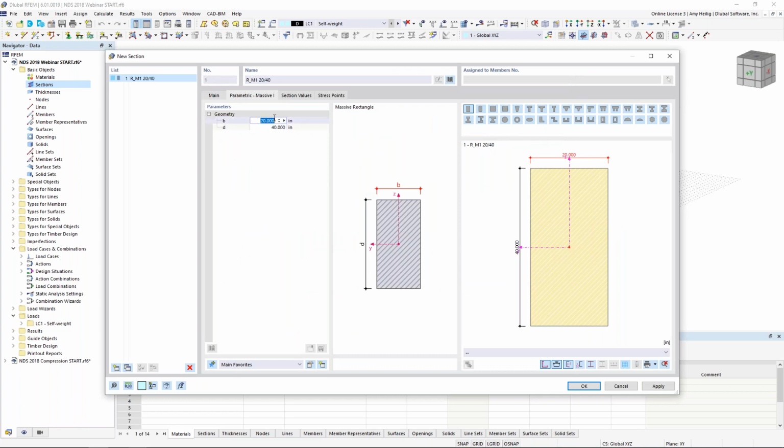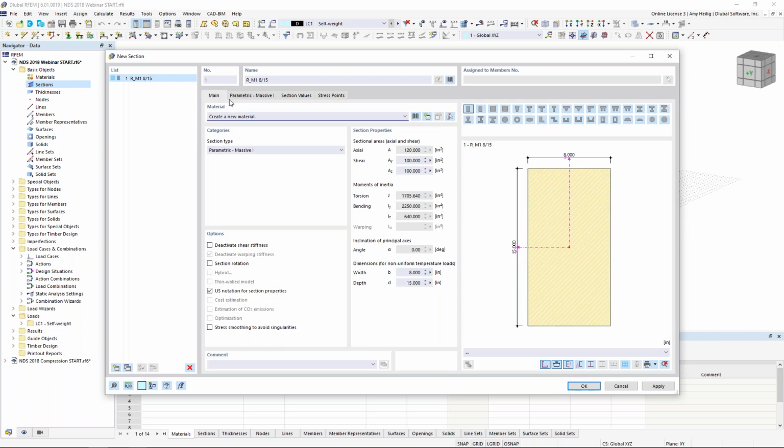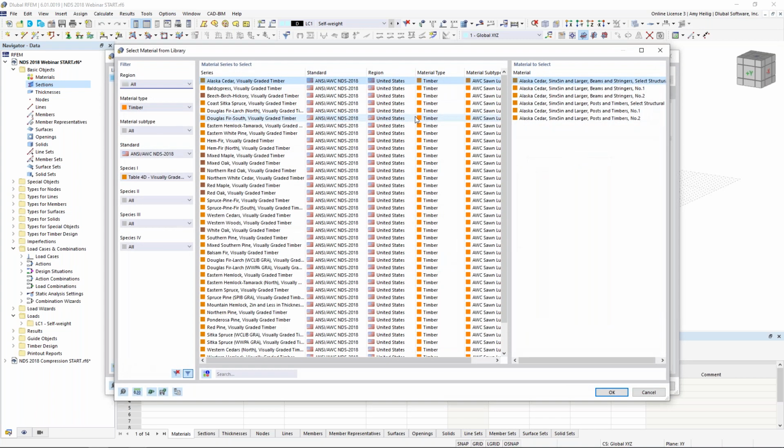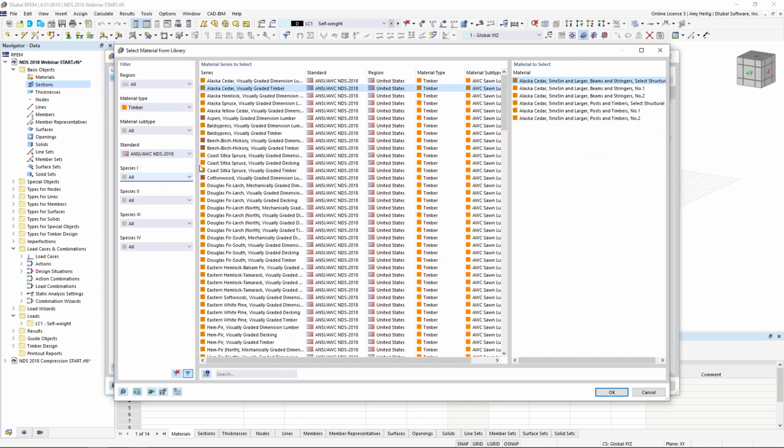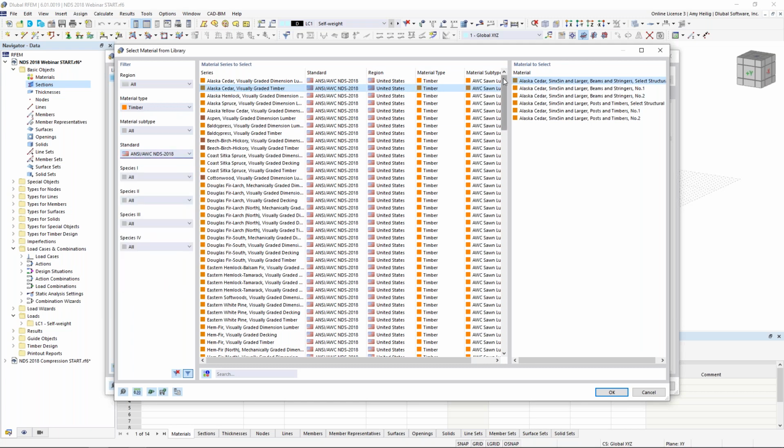This allows me to input the dimensions directly, and we'll choose 8 inches in width and 15 inches in depth. The cross-section properties will be automatically calculated here. And back under that first tab is where we need to set our material for this cross-section. So we'll visit our material database now, and we can use our filters over on the left here to filter to timber. We can filter to the NDS 2018, and sure enough, we have every single material available here from the NDS standard.